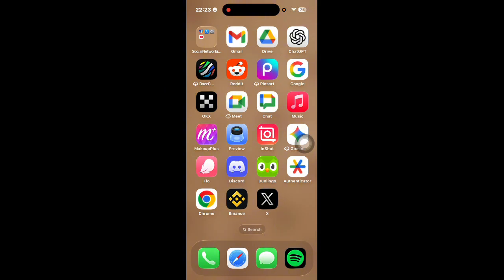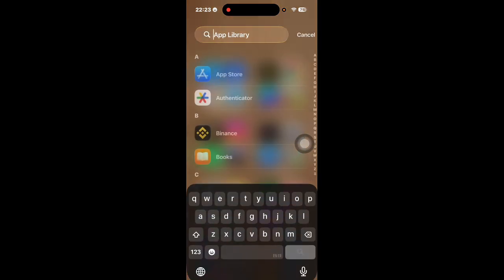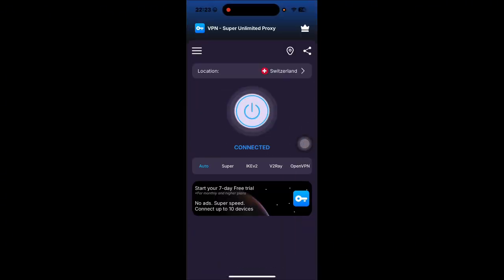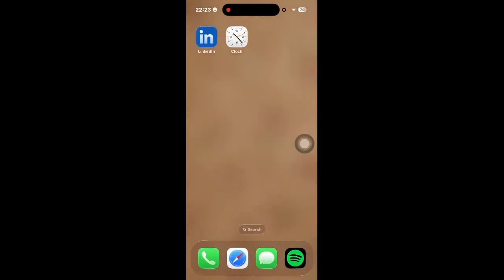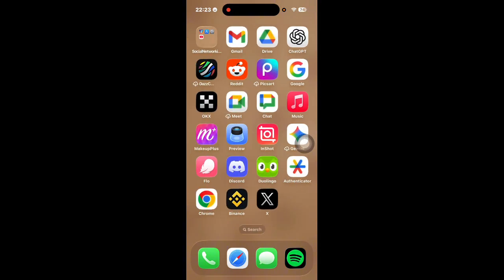If Binance still isn't opening, then you can try connecting to a different server within your VPN. You can also clear your browser cache, restart the Binance app, or disconnect and reconnect the VPN before trying again. Make sure you're using the latest version of both the VPN application and the Binance app for the best results.